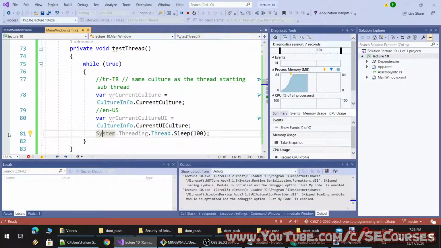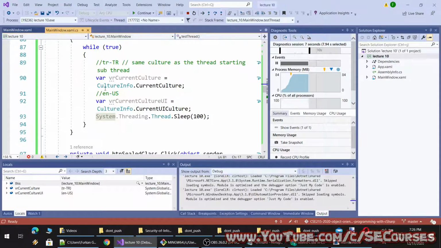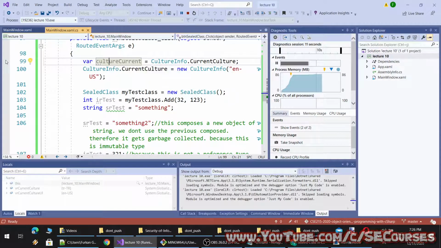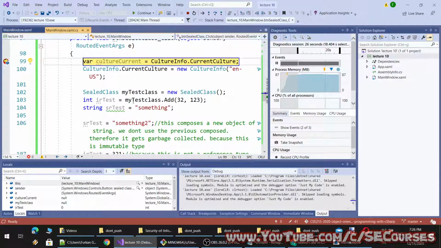Let's put a breakpoint here to see. Okay, so they are currently Turkish and UI culture is English. And let's move to here. This is also Turkish and UI culture is English. Okay, let's continue. After I click this button and change the culture of the main thread which has spawned those subthreads, will it affect them or not? I believe it won't affect them, but I want to be sure.